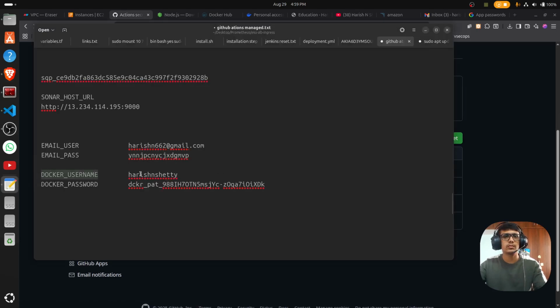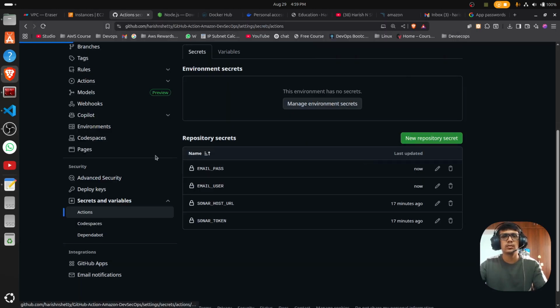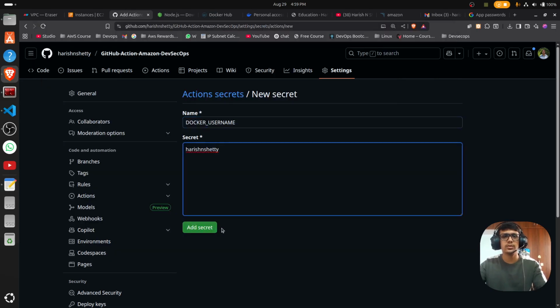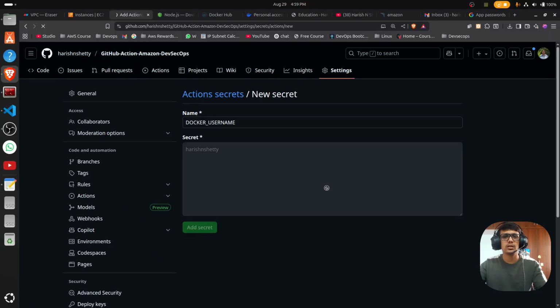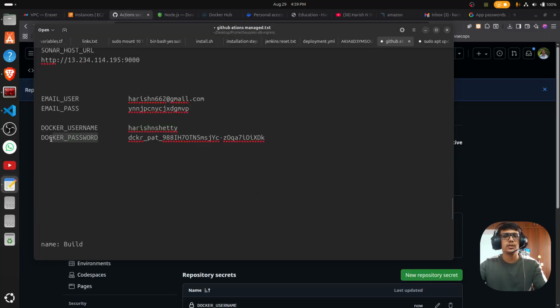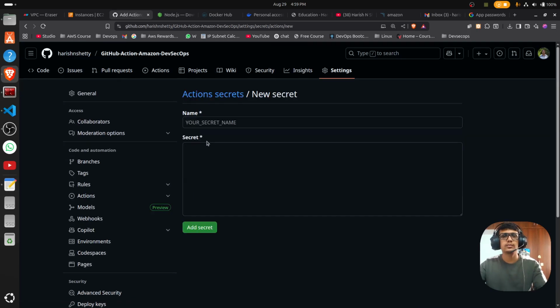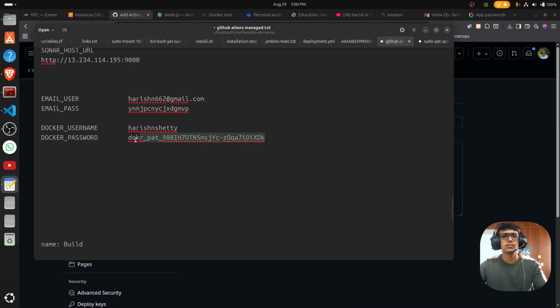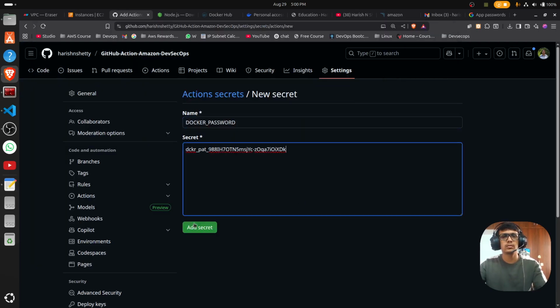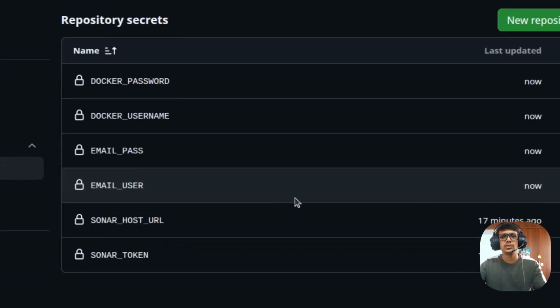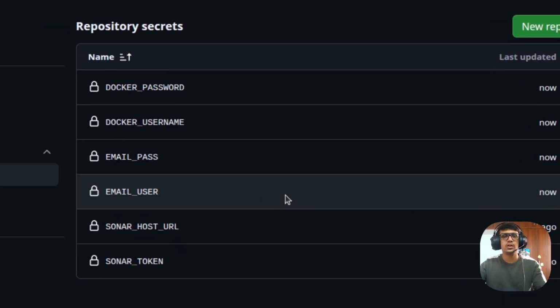Docker username, your Docker ID. Okay, don't get confused here. Your Docker ID. The password is the generated token password. Add secrets. Done. Just take a screenshot if you have any confusion. All those things we have to configure in the repository secret.